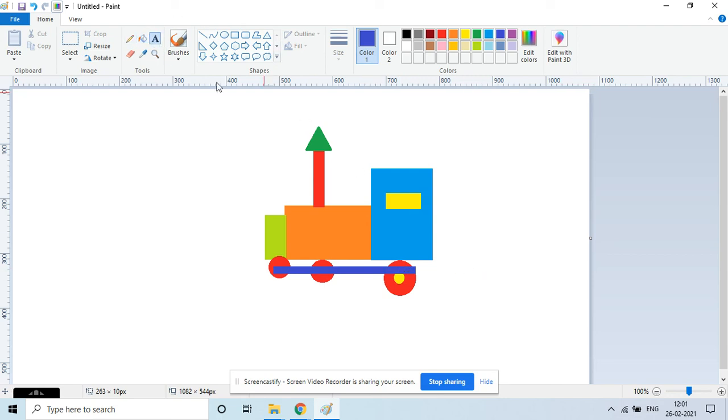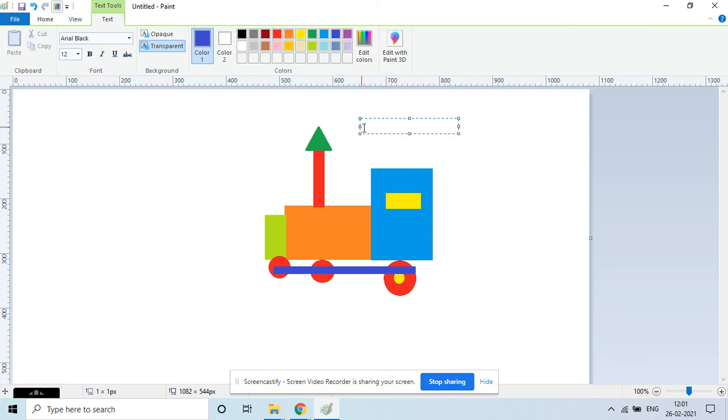Now this is the drawing of your engine. So choose any font of your wish and your engine is ready.